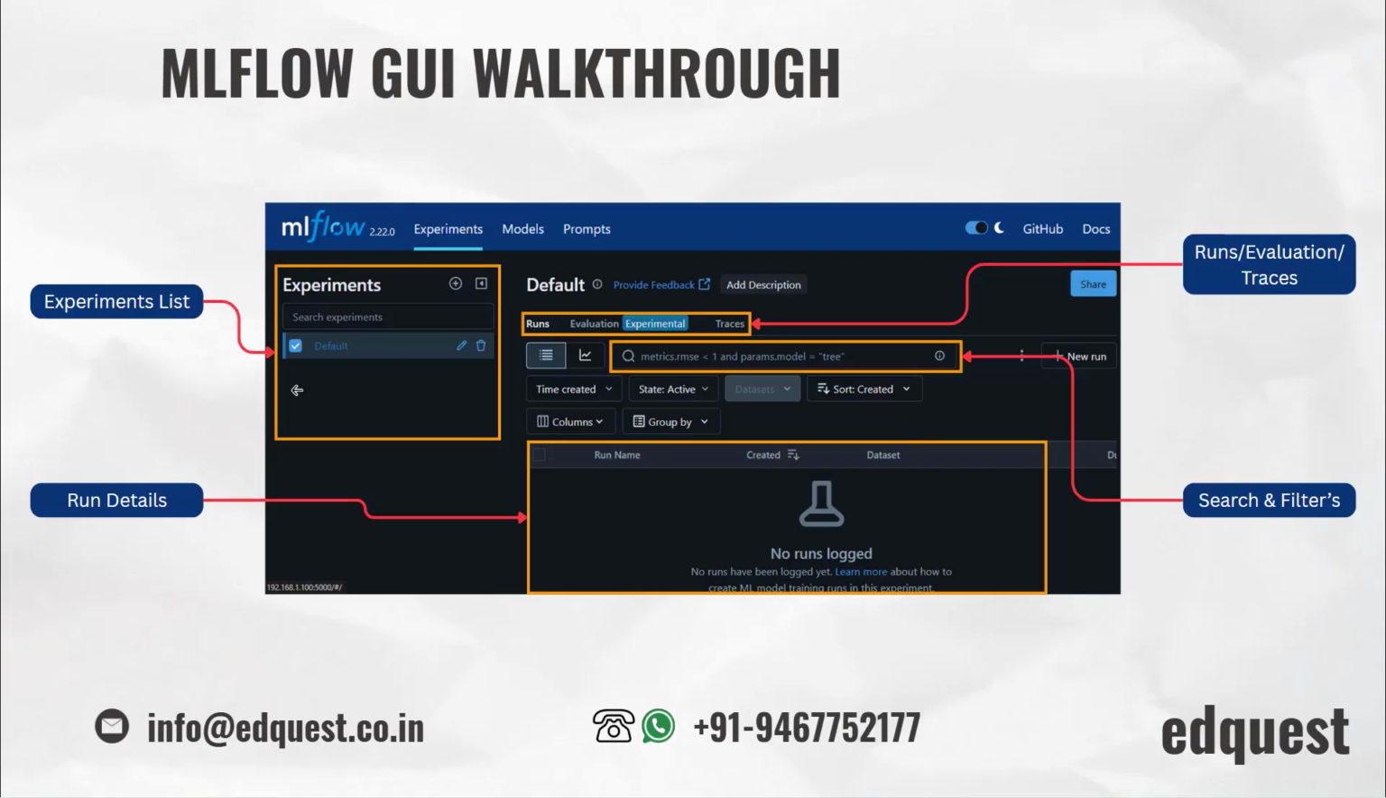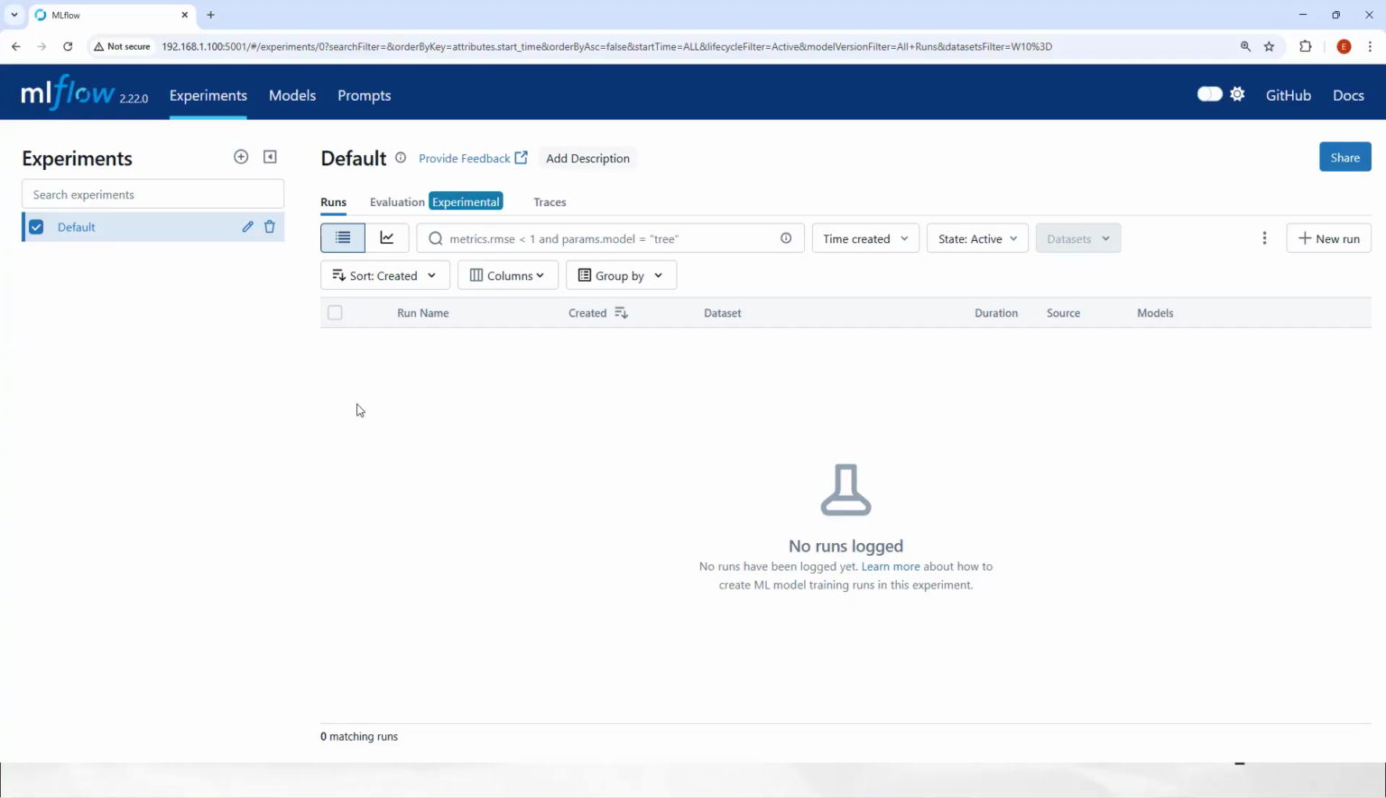Let's go to the running MLflow UI. So this is the MLflow tracking UI. In the left sidebar, you see the experiment list. We see a list of all defined experiments. By default, MLflow creates one experiment called Default, which we are looking at now. You can create new experiments from here with the plus icon.